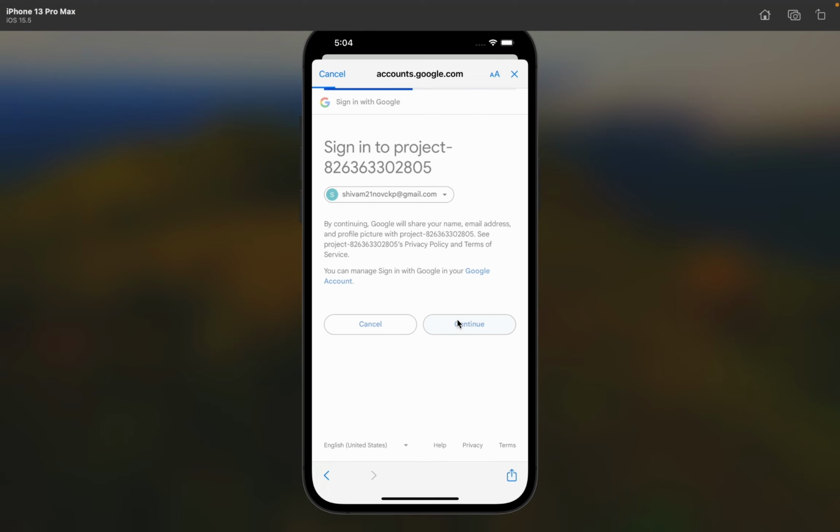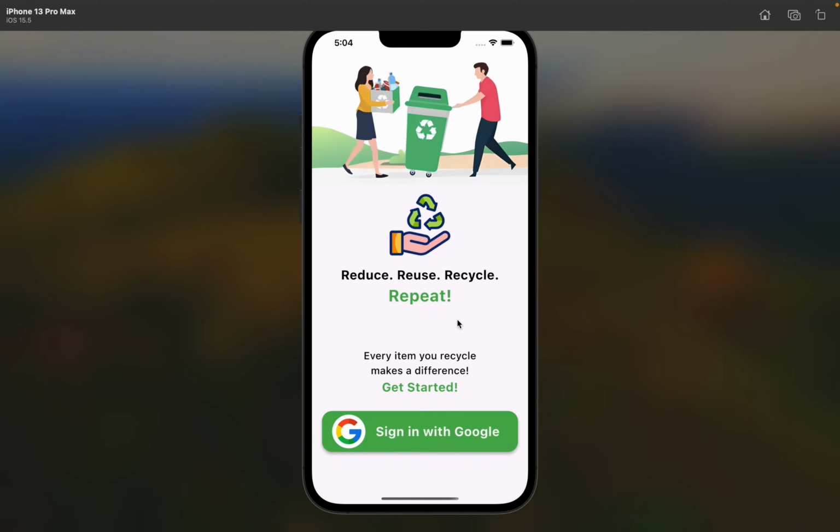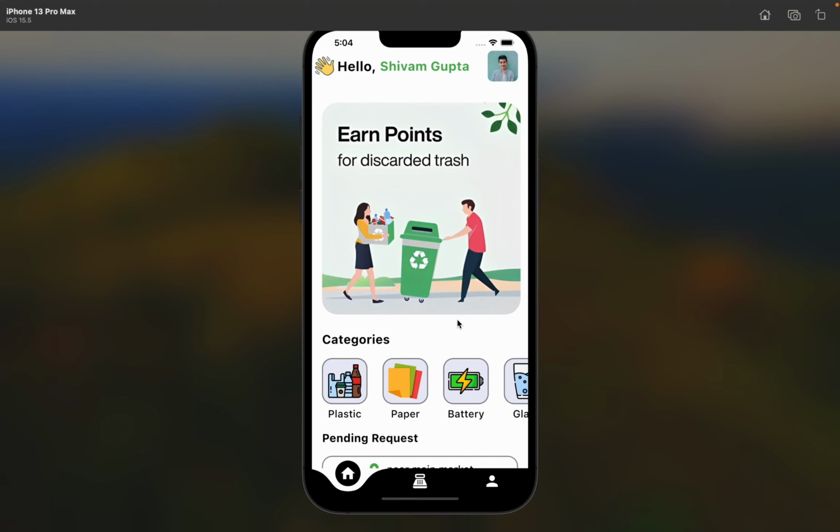Here it is, and we have successfully landed on the home page of the app. On the home page you can see the hello text with a username shown here with a user image, and there is one more image which simply says: earn points for discarded trash.